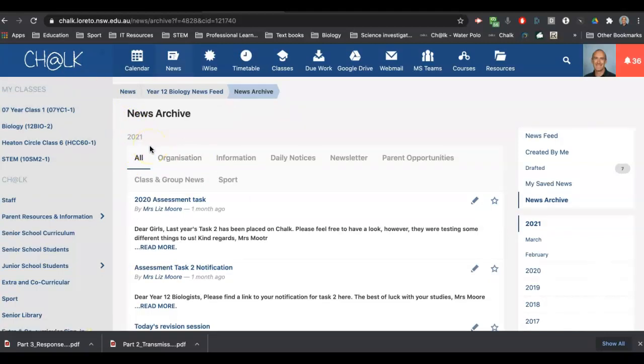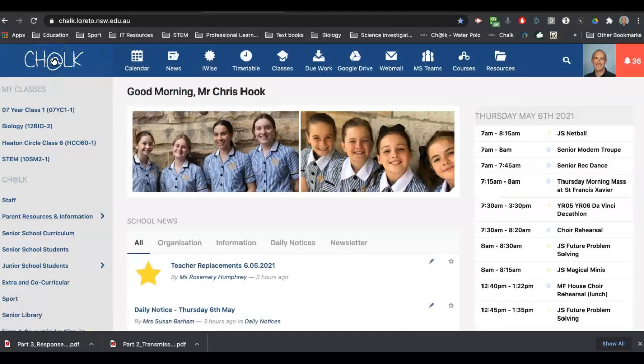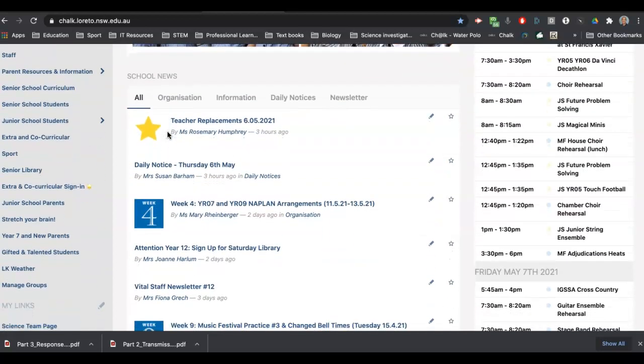Now, looking at a featured image and priority news, let's have a look. We're familiar with our own news feeds. Now, there's a quick shortcut to get back to your chalk page. Just click on the word chalk and we get back to our home pages ourselves. And this is our particular news feed. And these are examples of featured images.